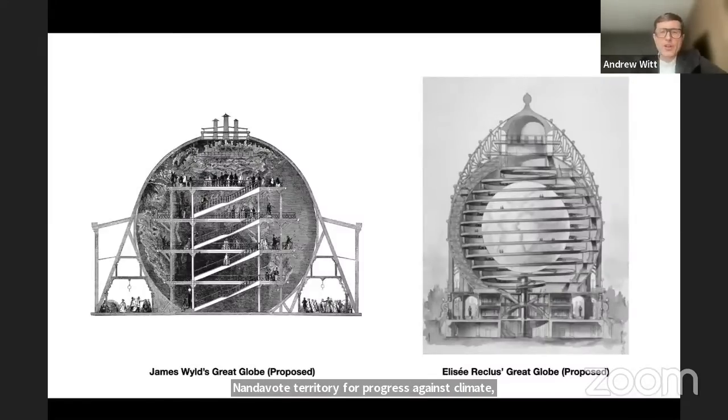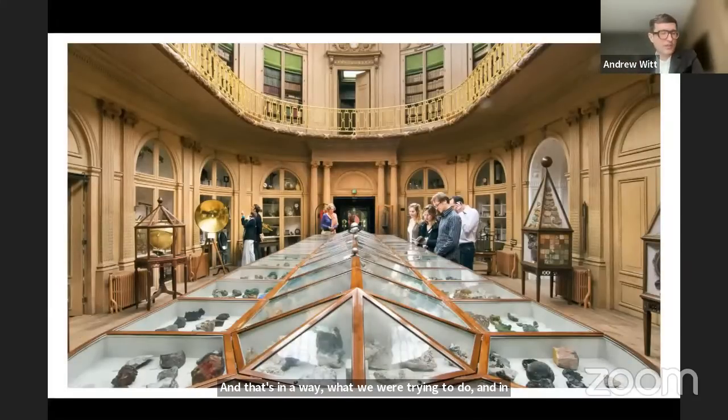For this project, we drew on the many planetary visualizations of the past century and a half, and especially planetary imaginations of architecture. Our aim was to extend that idea with a simultaneous and multi-scalar view of many aspects of planetary ecology. Here you can see James Wyld's Great Globe and Élisée Reclus's Great Globe, one which saw the Earth inside out on the left, and one where you would orbit around the Earth from the exterior. So two sides of the same coin, literally. But they were part of this very long tradition of architecture that thought about the planet. And that's in a way what we were trying to do in our modest way with this project.